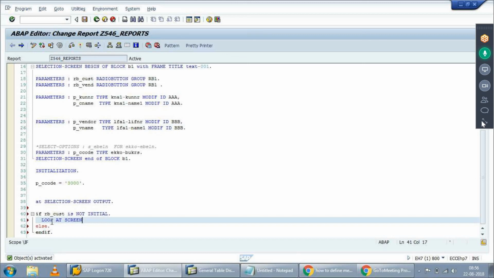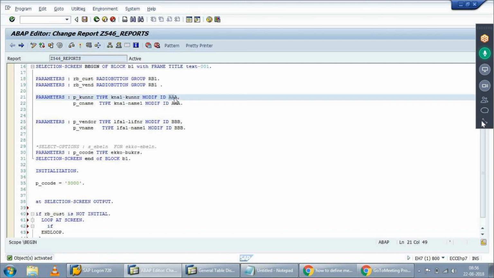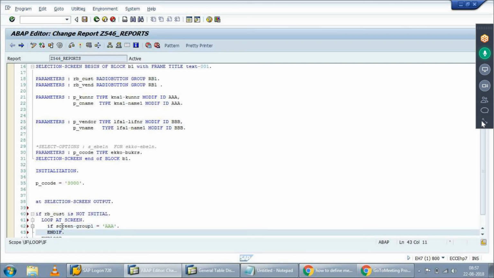Now what will I do? I will loop this screen values. When I open a loop, I have to end the loop. Now what is a screen group name? Screen group name for the fields. For the A fields, what is the screen group name? If screen is a table, I'll show you. If it is AAA, then what I will do is first put an end if.